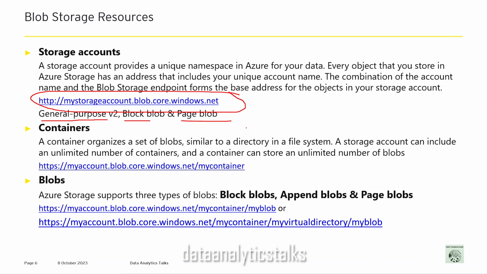The second resource is containers. A container organizes a set of blobs, similar to a directory in a file system. A storage account can include an unlimited number of containers, and a container can store an unlimited number of blobs. Every container will have a unique address. Here in our case, we have https://myaccount.blob.core.windows.net/mycontainer. Then finally, we have blobs.